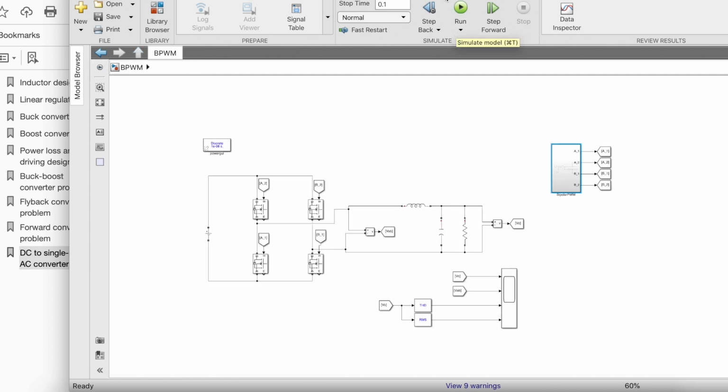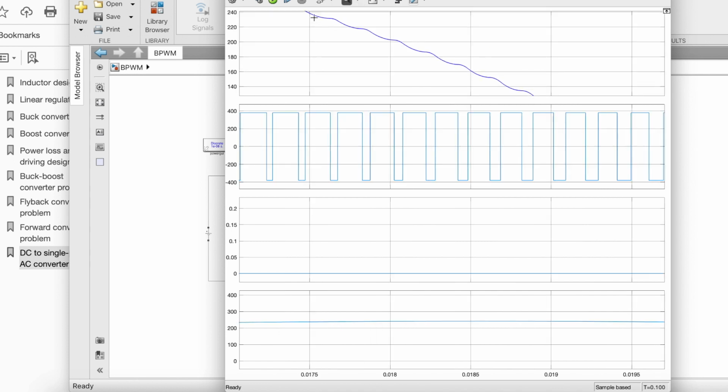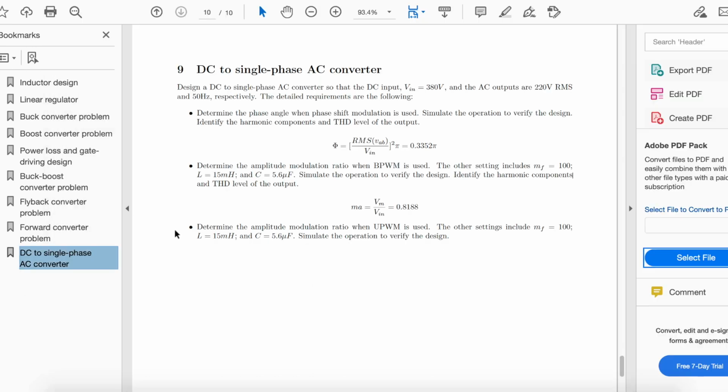Let's run this model. We can see that compared to the modified square wave, this output is more like a sine wave. But if we go closer, we can still see the ripples on the sine wave. We can also find our THD value is around 0.1%. The RMS value is also around 220. Let's move on to the third question.